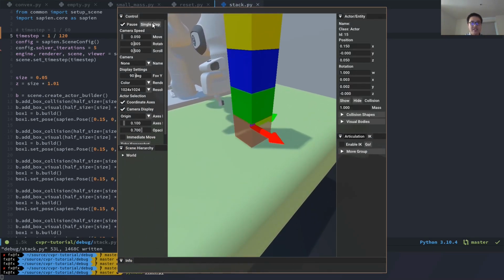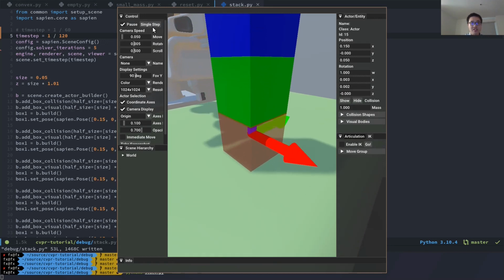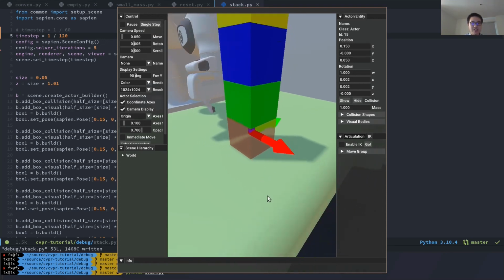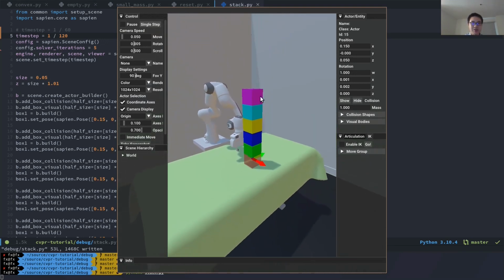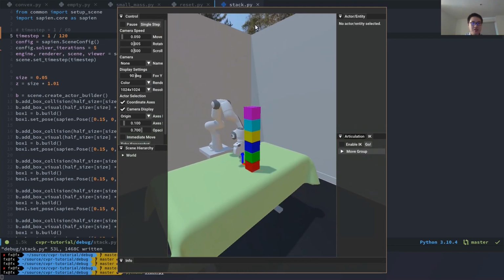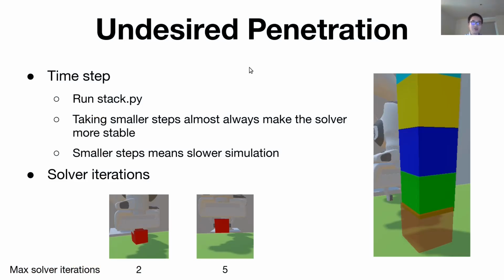So here, as we can see, the penetration of these two cubes is already quite a bit smaller compared to the previous case. And if I just unpause the simulator, the stack is quite stable. So the most important parameter to make the simulation more stable is the time step. However, smaller time steps would also mean a slower simulation, because to simulate the same amount of real time, you will need to step the simulation more times.